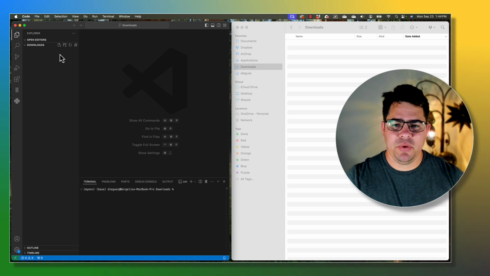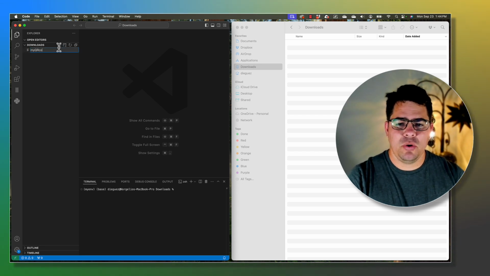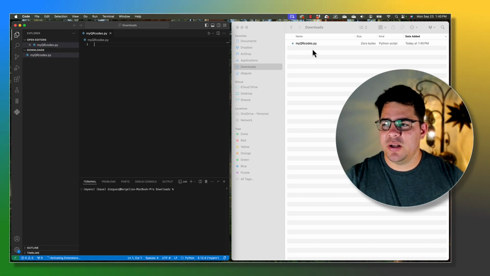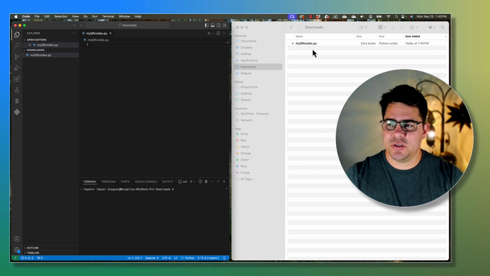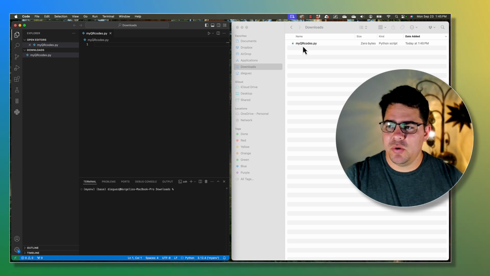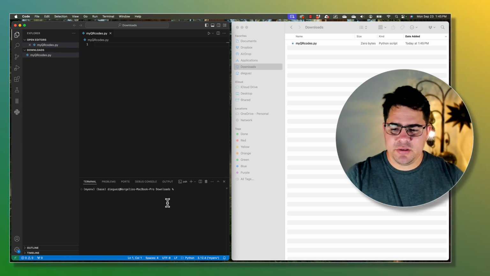The second step is to create a file. We're gonna call it myqrcode.py, and it will create my file. If you look at your right, you're gonna see in the Downloads folder, which is where I'm working, you have your first file created. It's called myqrcodes.py. This here at the bottom is called the terminal.